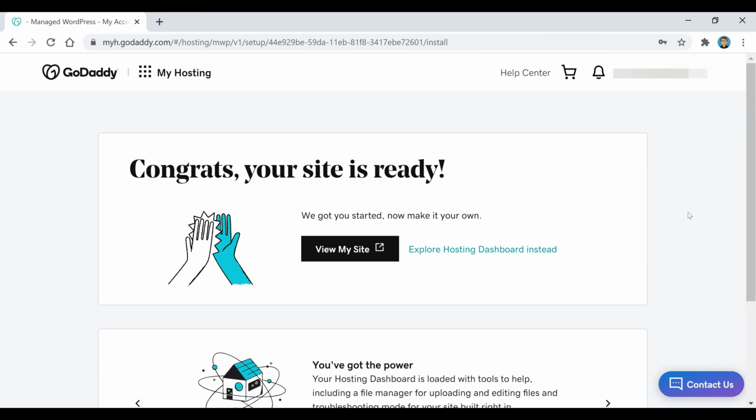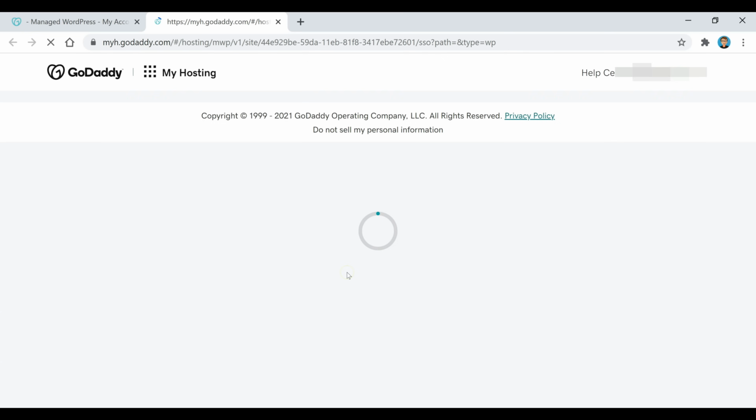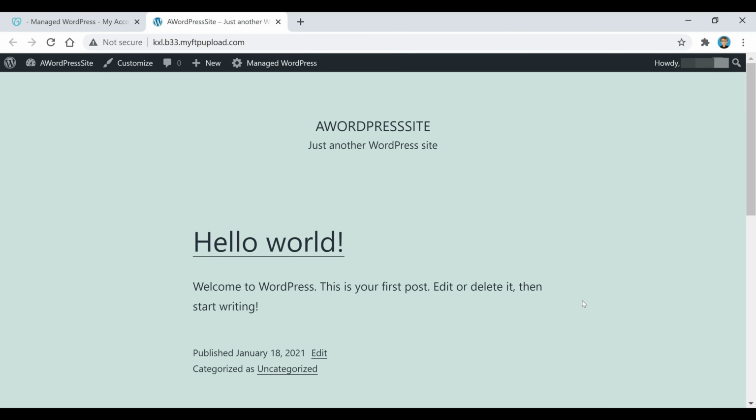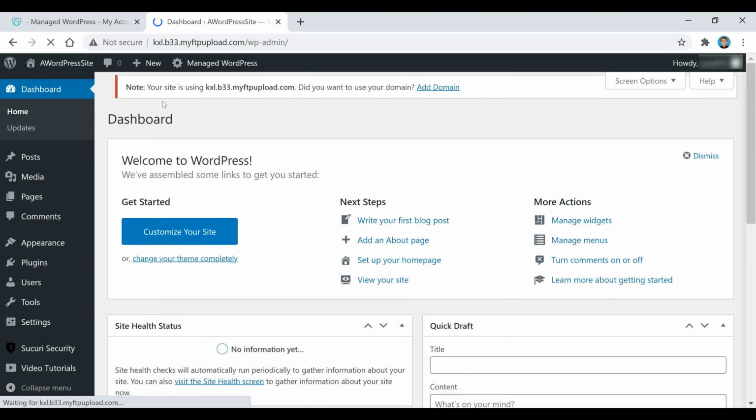Okay, so as you can see, it says congrats, your site is ready. Now after that, all we're going to do is click on the View My Site button. That's going to take us to our WordPress website, and as you can see here, this is just the blank template that they put on it. And what we need to do now is we need to go up to the top left corner and we need to click on the WordPress dashboard button. And this is where you're going to be able to control your entire WordPress website.